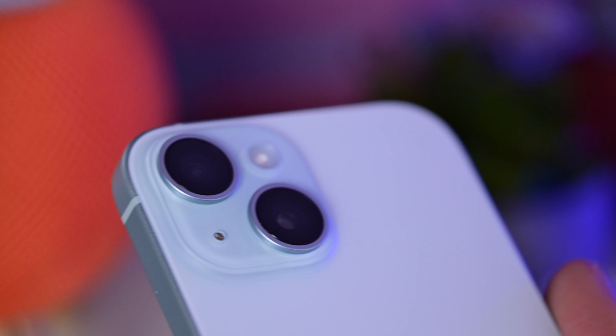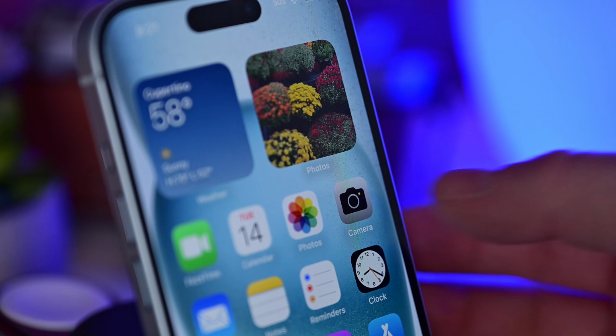Now, if you have a fancier iPhone, maybe you have the iPhone 15 Pro or iPhone 15 Pro Max, I have a whole separate dedicated video that shows you even more tips and tricks to take advantage of the Pro cameras on these models. So go check that out. It is linked down below. But otherwise, let's go ahead and dive into it.